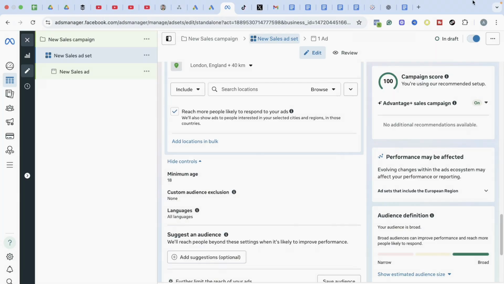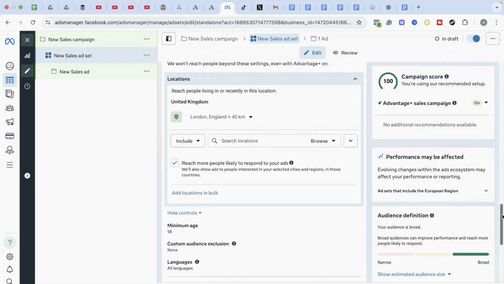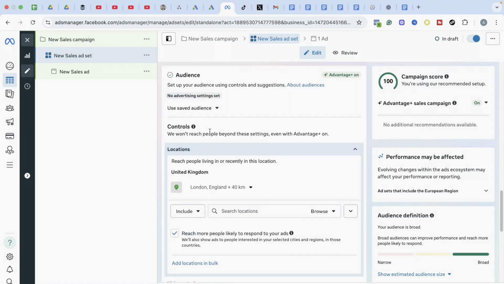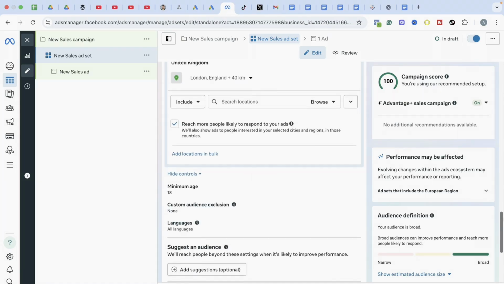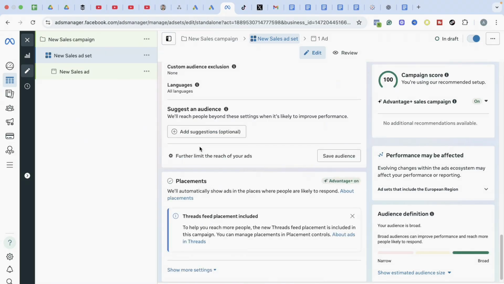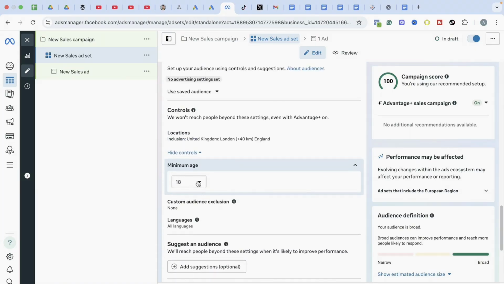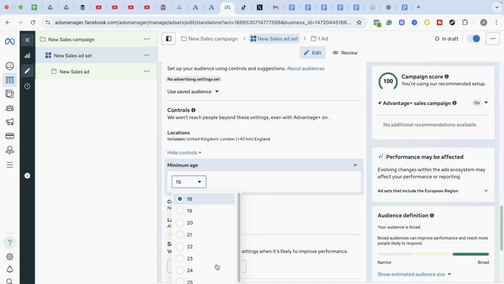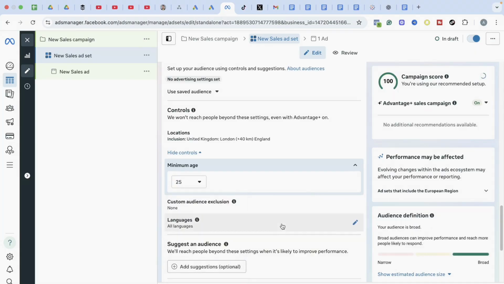Once I leave it as London, I'm going to come to minimum age. You are going to select the minimum age requirement that you want Facebook to direct your ad to. This is control. Facebook will not go beyond whatever you define under control. Can you see? We won't reach people beyond these settings, even with Advantage+ on. So come to minimum age here and define it. The minimum age is, let's say, 25. You don't want your ad to go to people under 25 years old.